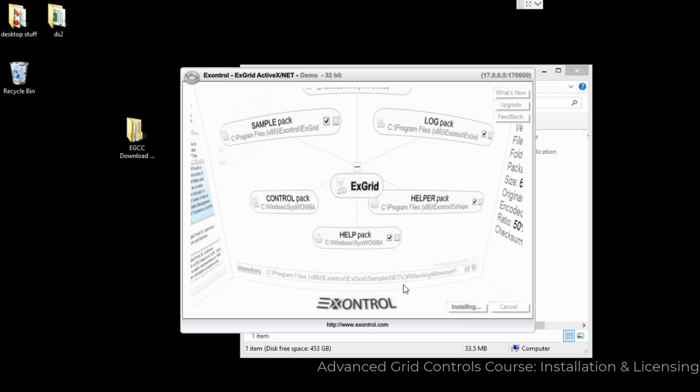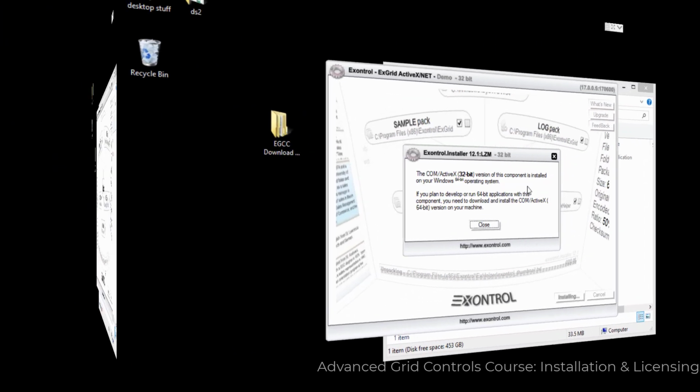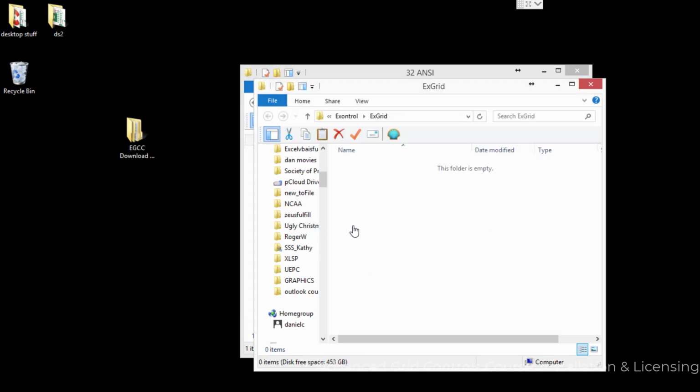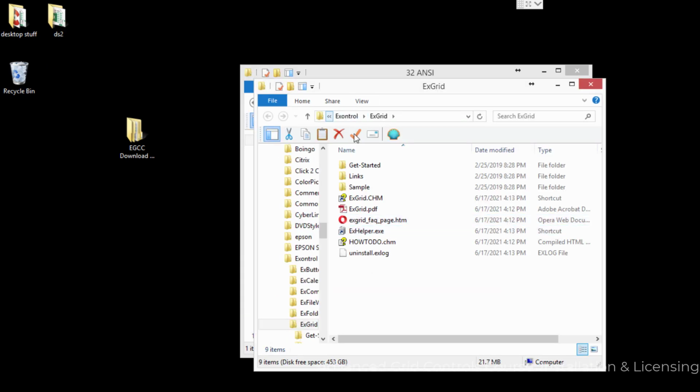Click on install, and if you're following along, it just takes a second, so we'll zoom to the end. All right, that's pretty much it. The little message says you're done. And then it takes you to the program files xcontrol/xgrid folder, and there are some different links on there. And you even have the X Helper tool, which we are going to review in a later lecture.